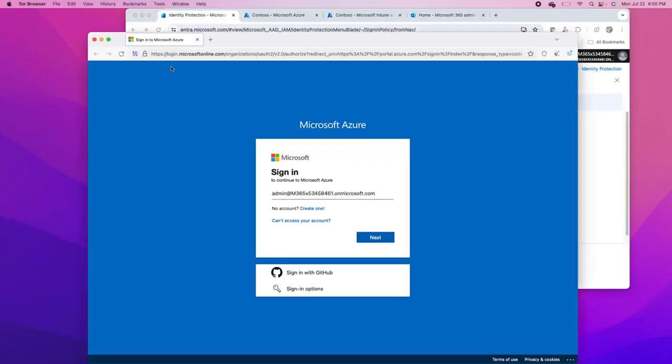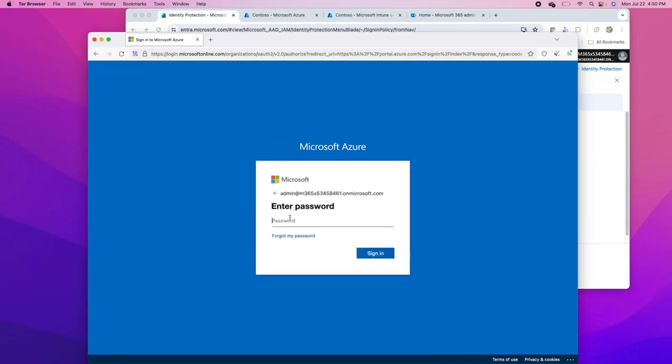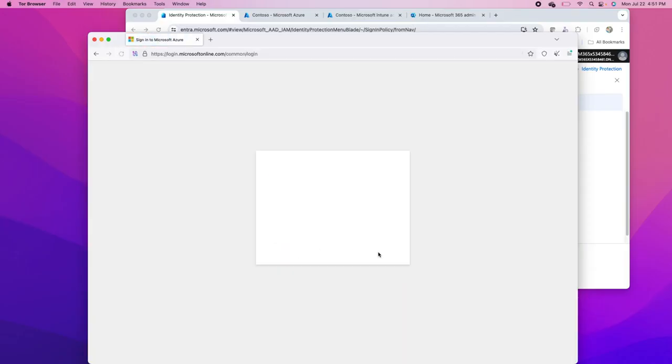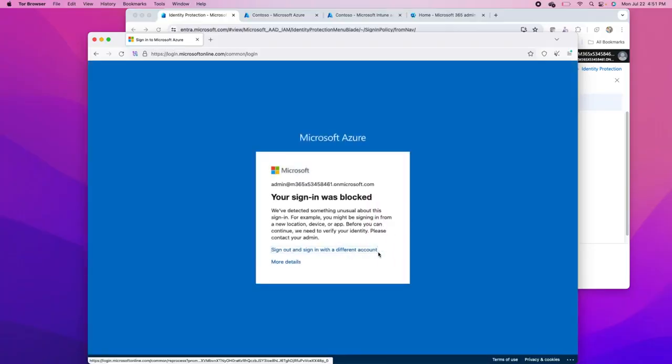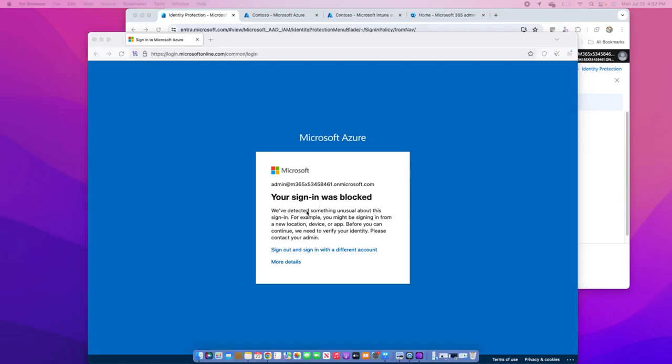And because I'm logging in from the Tor browser, and it is hiding my identity, Entra ID Identity Protection will detect it as a risk because my identity is hidden. So if I'm behind an anonymizer VPN, which is hiding my network, or I'm using this Tor browser, which is representing its own network to the Entra ID, it will be considered as a risk. And because I have blocked the access in the policy I've configured, I get the message that your sign-in is blocked.